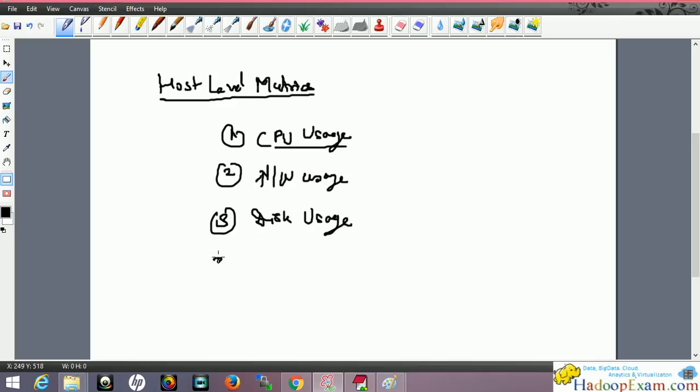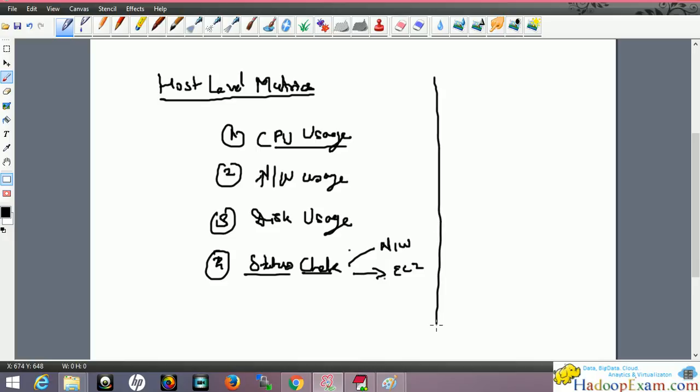And the status check. In the previous lecture we discussed status checks in depth, like whenever auto recovery happens using the status check, for example when the network is down or your EC2 instance is down. So these are host level metrics, and another is the custom metrics, correct?